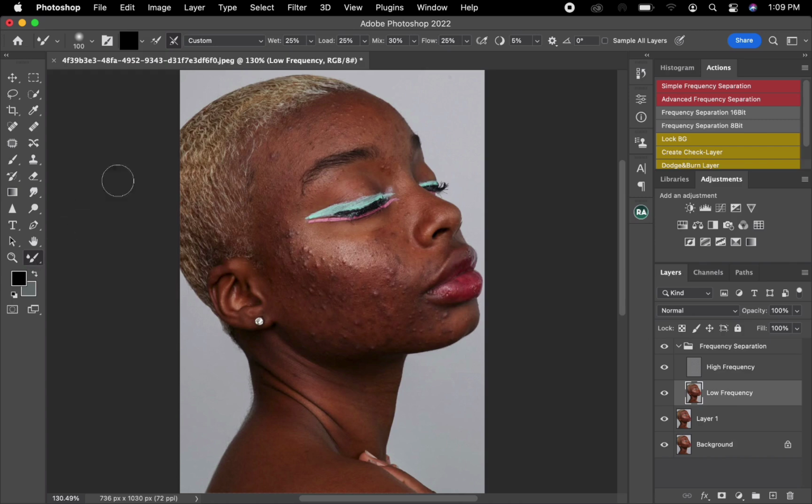I'll pick my mixer brush, come right here, and change it to a clean brush. My weight is at 25, my load at 25, my mix at 30, and my flow at 25. Once all of that is checked, I'll just start retouching my image. I'll start brushing just like this. You can see the way I'm using the brush, turning it in a circular form.